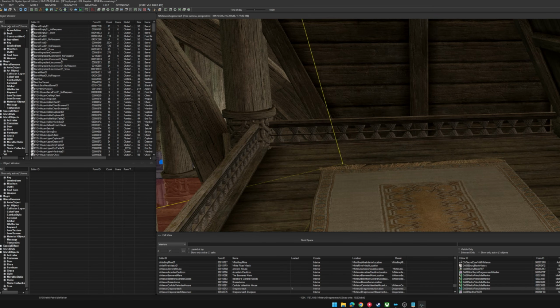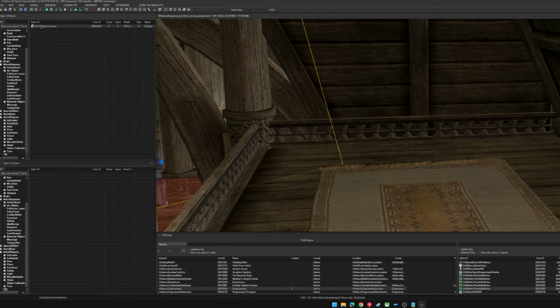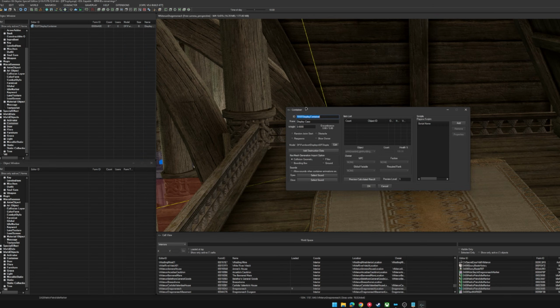Now I'm going to click on Show Only Active Forms, double click on my container to reopen it. And now I can add a script. I'm going to click Add.